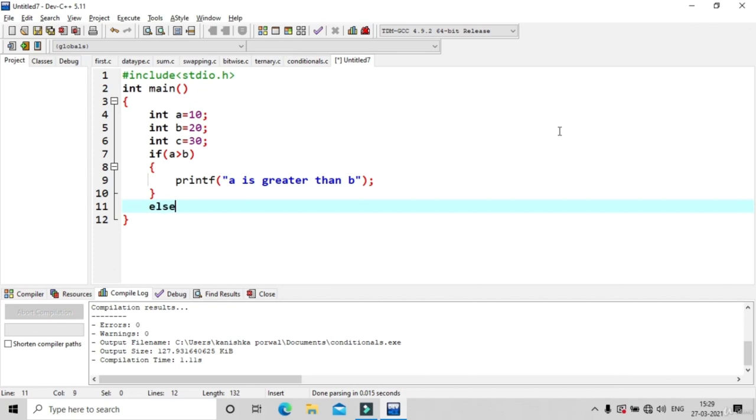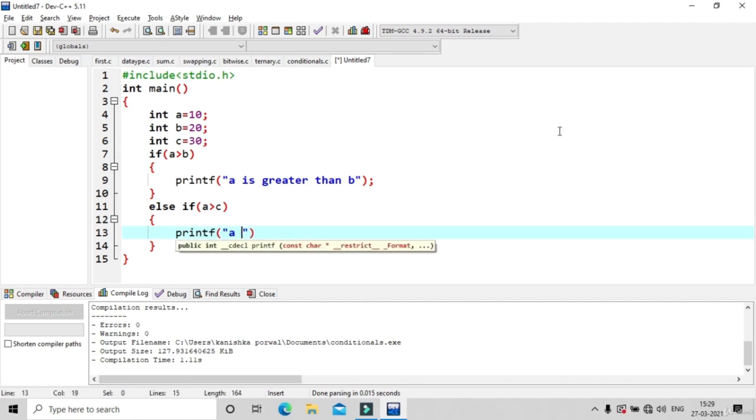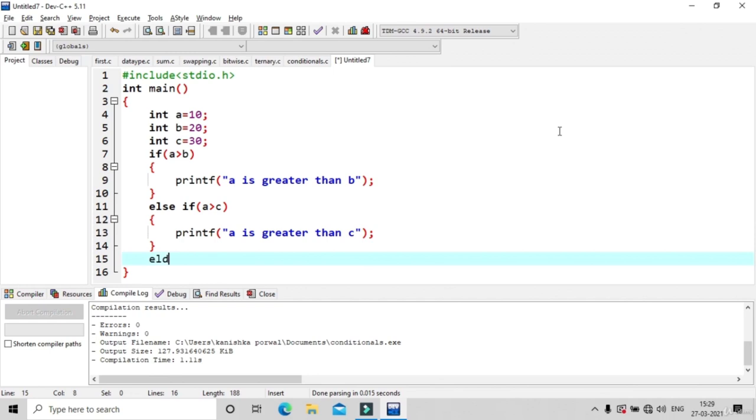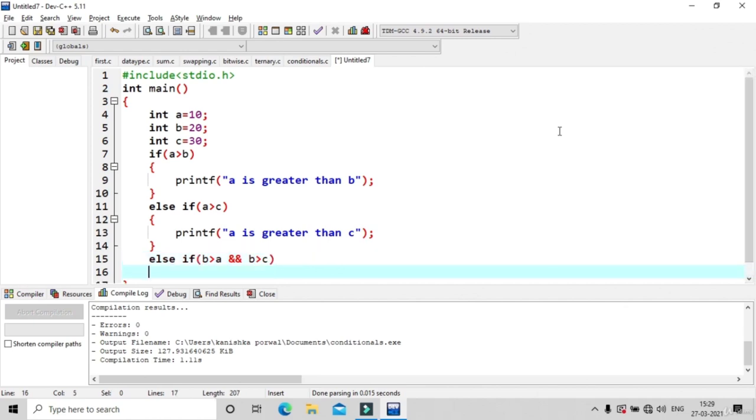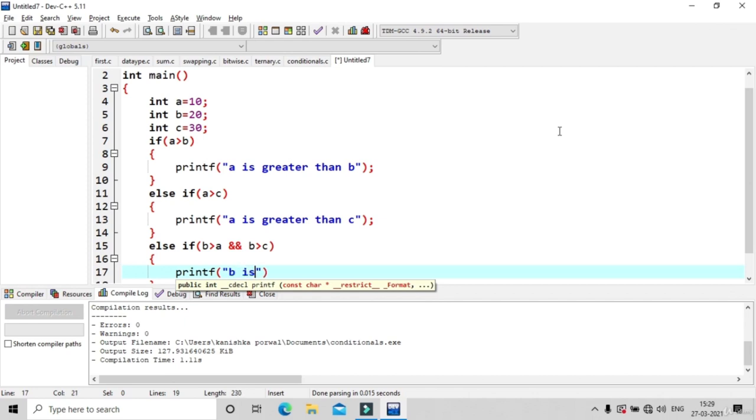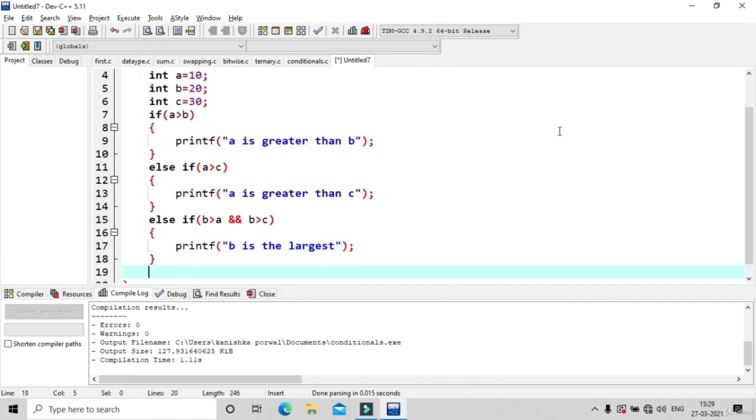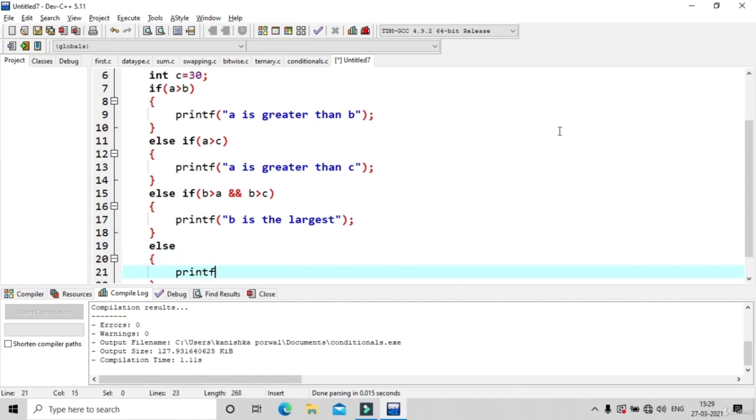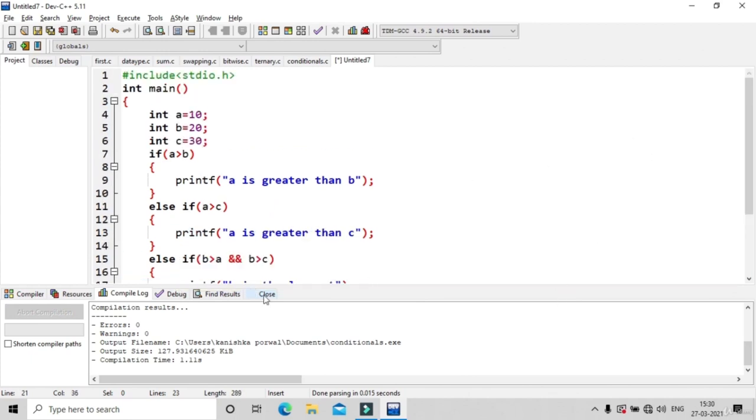Now suppose we want to perform some more conditions: else if a is greater than b and a is also greater than c, then printf "a is greater than c". Okay, now suppose we again want to check another condition, else if b is greater than a and b is greater than c, that means printf "b is the largest one". And else, "c is the largest".